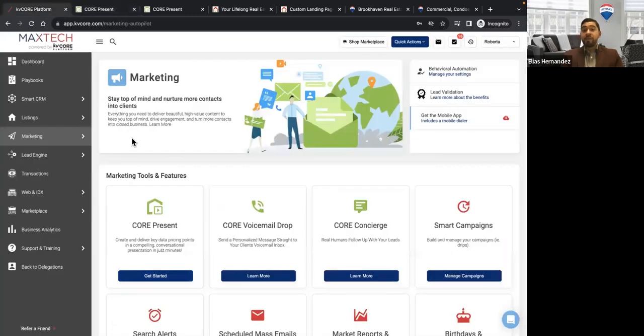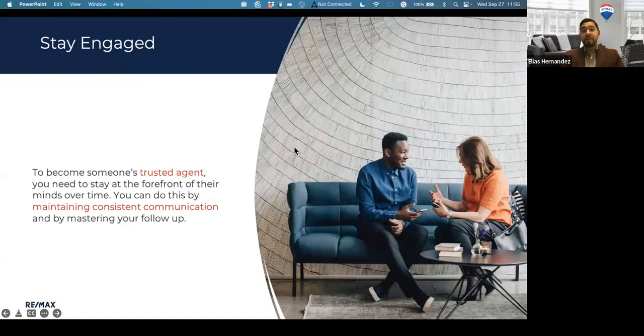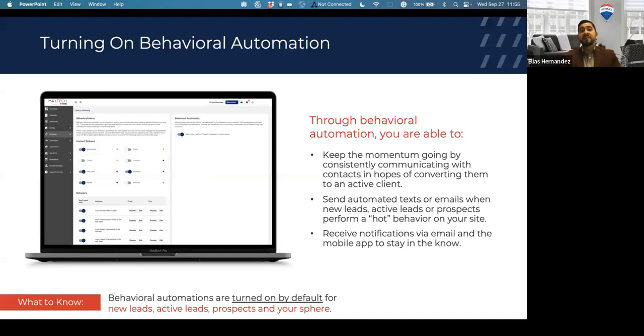Well, we're about to wrap up, so we have a couple last things to talk about, which is just staying engaged with your clients. Really not too much in this section, but this is something that you guys have probably all run into, so I want to make sure that we talk about it. Behavioral automation is a really cool feature in KV Core. However, this is something that will reach out to your clients on its own and probably something that has happened to you already, but you weren't sure where it was coming from.